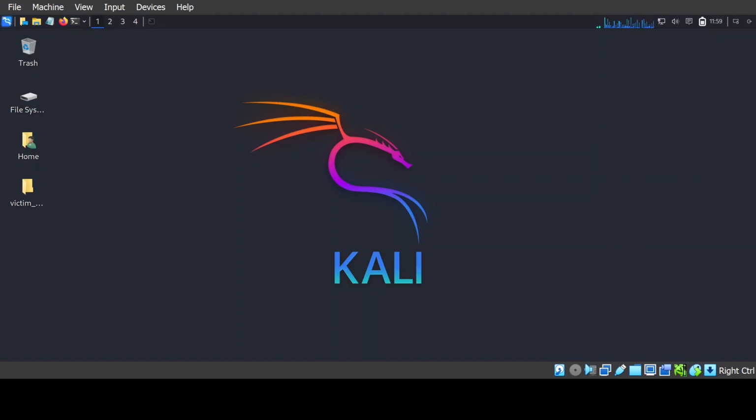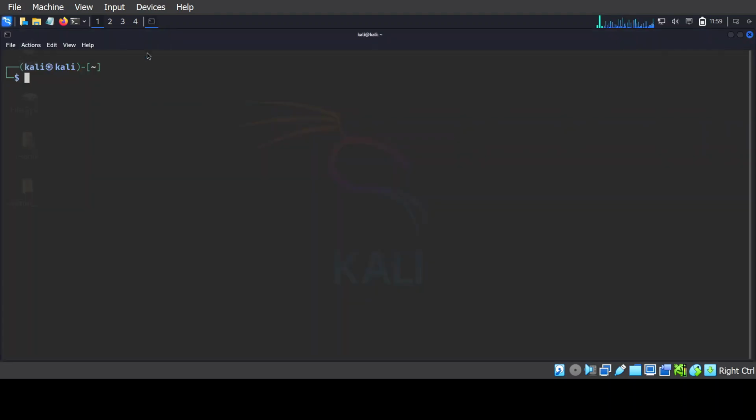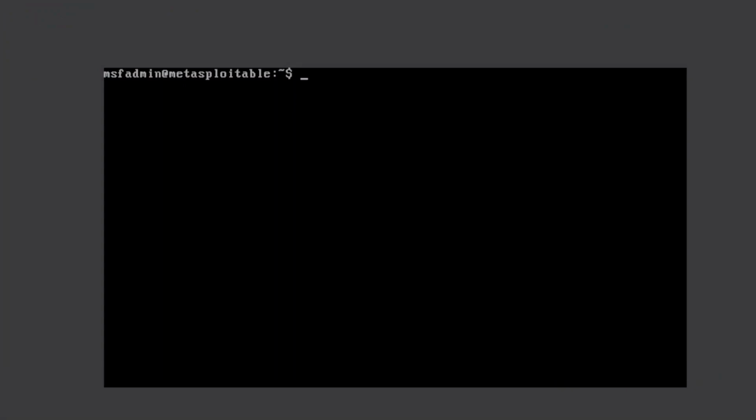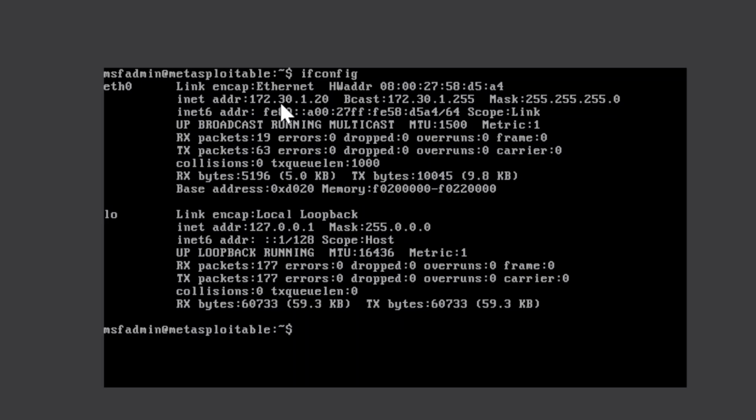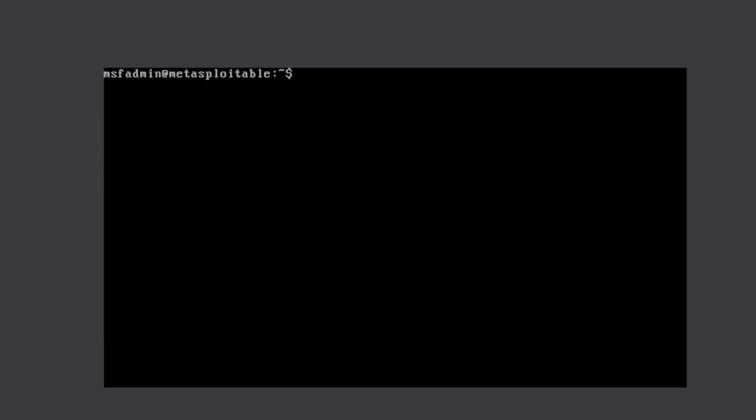So I'm going to come over here to my Kali Linux and start up the terminal. But before that, we need to retrieve the IP address of the target machine, which in this case is the Metasploitable 2 virtual machine. So I'm going to head over to the target machine, and we are going to perform two actions here. First of all, we are going to retrieve the IP address and also set up a listener on port 4444 on this target machine. So for that, I'm going to give it the ifconfig command. Okay, so this is the IP address 172.30.1.20. The next thing is to set up the listener.